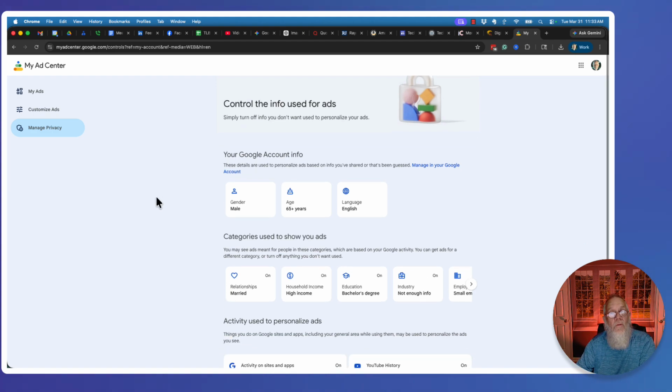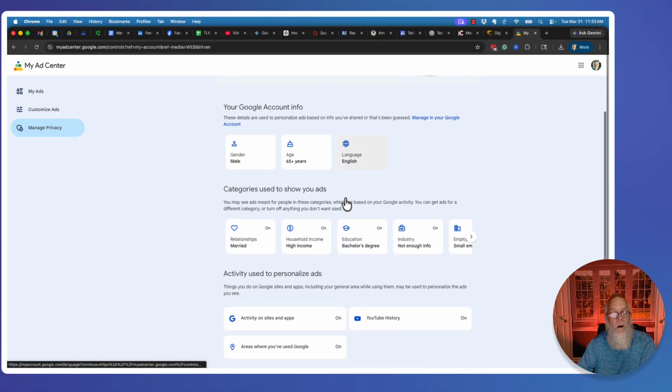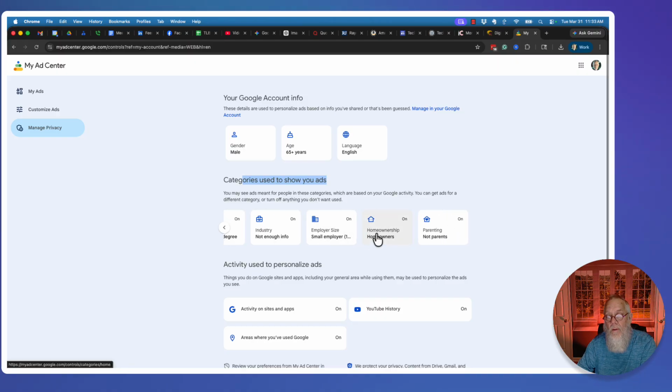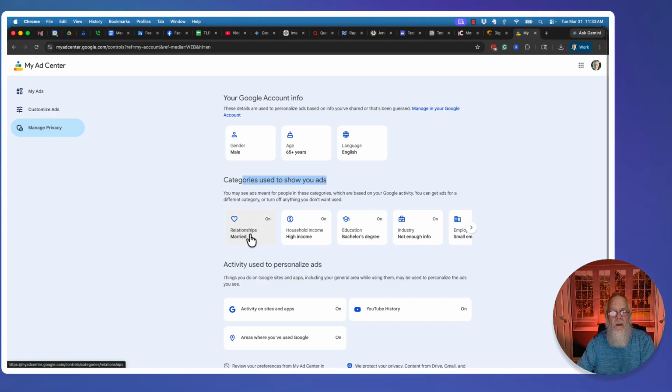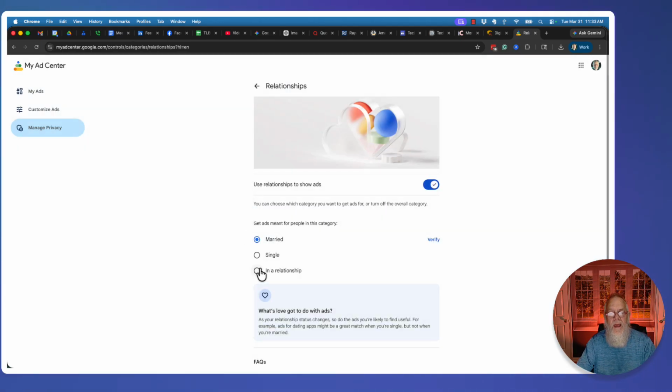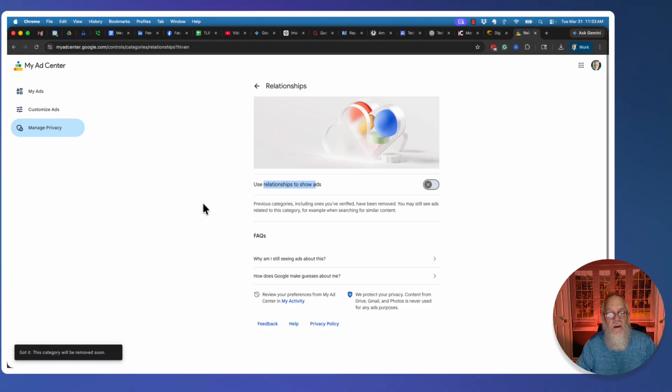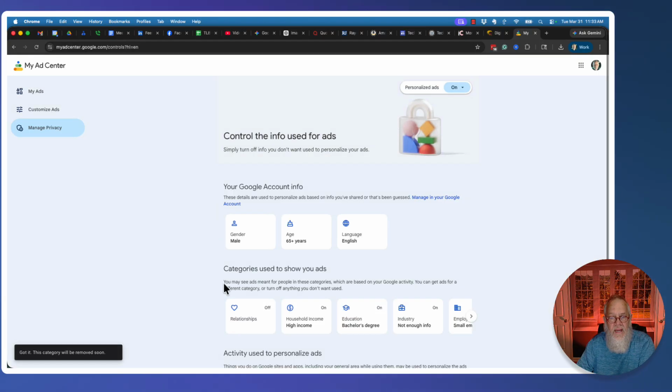However, you may want to pay attention to, are you telling them your gender, your age, and what language you are? Categories used to show ads. Are you saying that you're married, high income, bachelor's degree, industry, employer, home ownership, parenting? Some of this may be important to you to adjust. And if you don't want Google to know about your relationship, then you may want to simply go and say, use relationships to show ads? No, turn that off. And then you go back and you'll see that is now off.